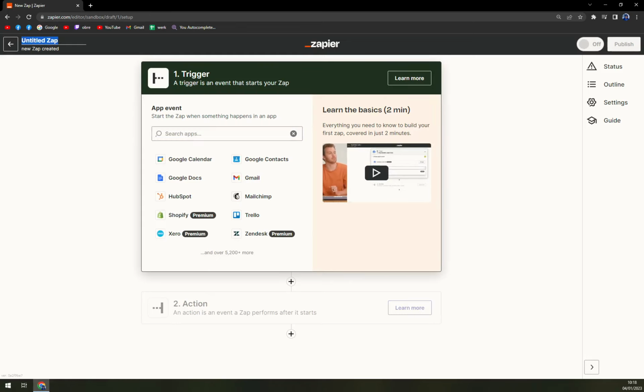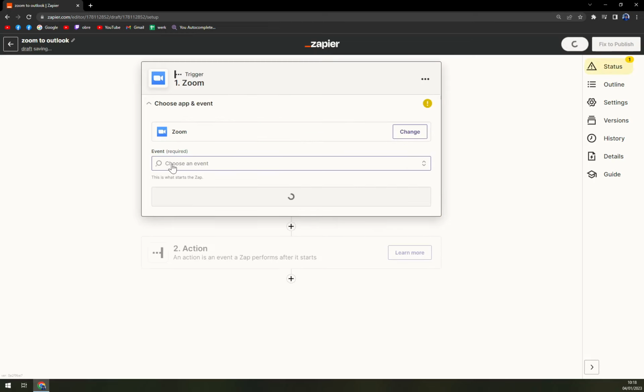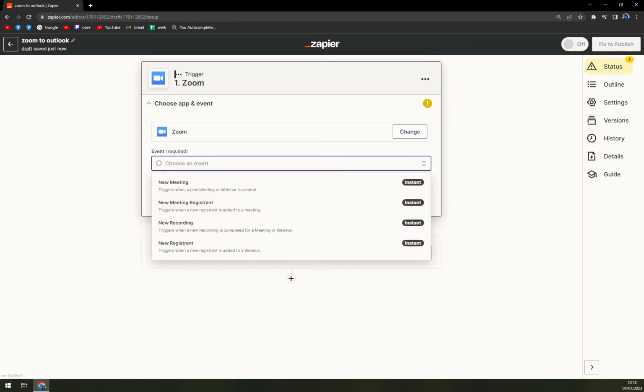In the top left corner, we can also name our Zap. I'm going to name it Zoom to Outlook. And then we have a trigger option here. The app event that will trigger this whole integration will come from Zoom. So we pick Zoom, then let's go to the event itself.